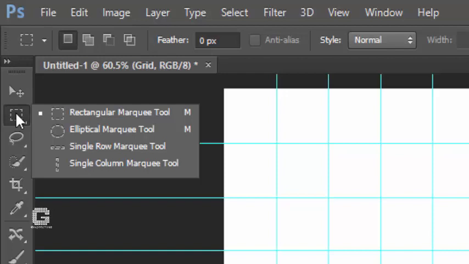Then choose the single row marquee tool from the list. As its name implies, the single row marquee tool will select a single horizontal row of pixels in the document. To use the tool, we just need to click anywhere in the document and Photoshop will automatically select the pixel we clicked on, plus every other pixel in that row from left to right.